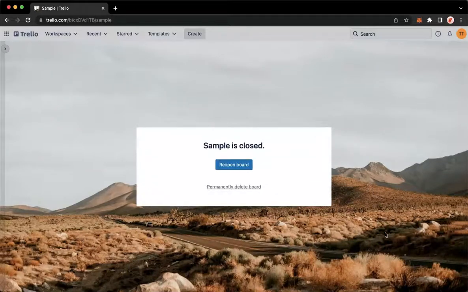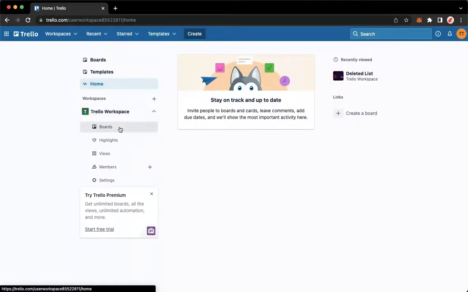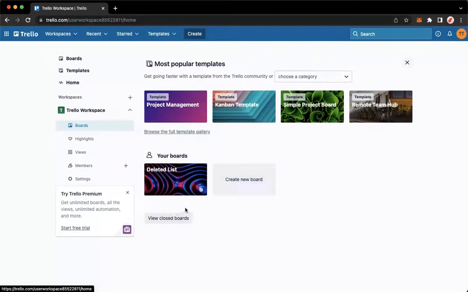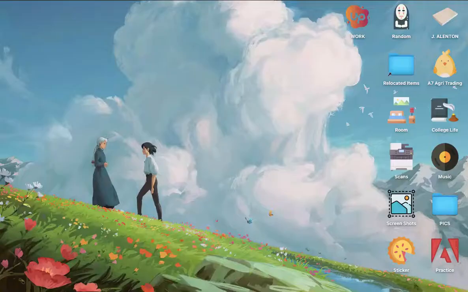Wait for it to load, and then you may now go to your main page, or the Trello main page, and look for the boards. And as you can see, the board has been archived or has been removed from view. You may see it by clicking on View closed boards and then reopen it afterwards. So that's it. That's how you can archive a board on Trello.